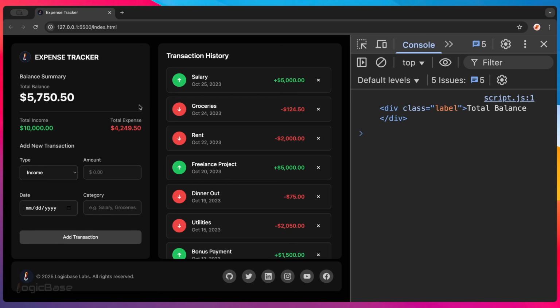Now save and run. You will see that it only gives us one element. But wait, we know there are multiple elements with the class label, right? That's correct. querySelector always returns only the first element it finds with that selector. This is very important to remember. And if you want all the elements with that class, then you will need to use querySelectorAll.